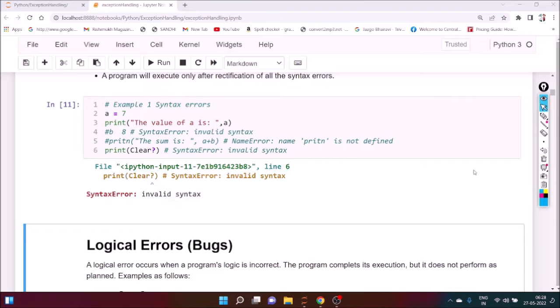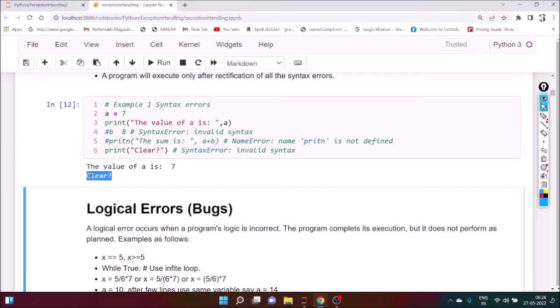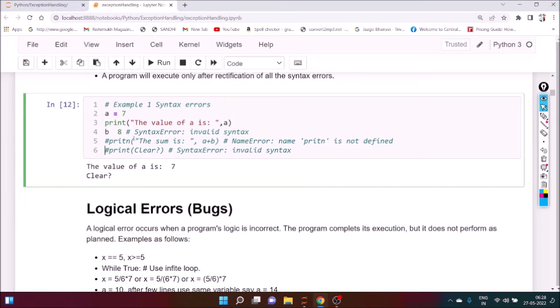So we can see here, what can you do? We have to use double quotes inside this, and if you execute it, only then can we get the output. So it's clear. This is nothing but our syntax error. The interpreter or the compiler identifies the lines where the problem is, and it is our responsibility to remove those errors.